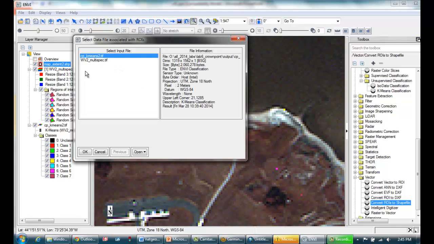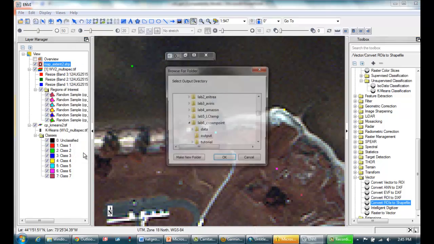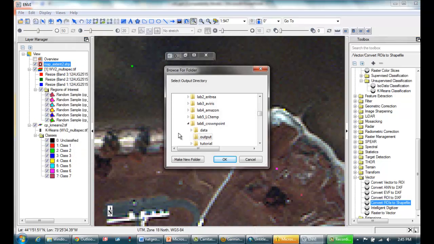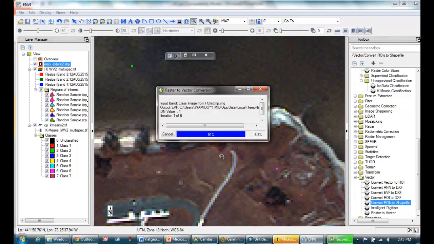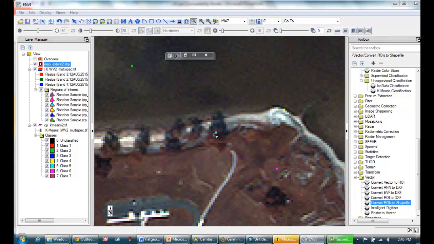I'm going to tie it to my classified image here. Well, that doesn't matter a whole lot. And then I'm going to put it into my output folder. And it will take a second to export. Okay, so these ground truth ROIs have now been converted to a shapefile. That shapefile has not been added to ENVI, and I'm not going to bother to add it to ENVI.